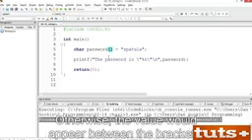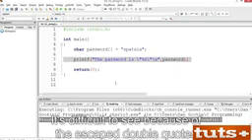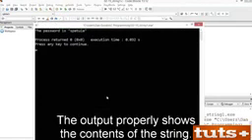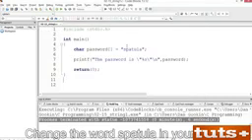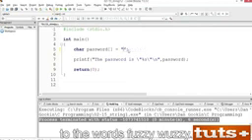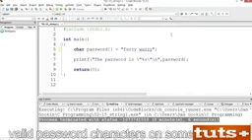In line 7, a printf function displays the string's value. The %s placeholder is used. It's difficult to see because of the escaped double quotes and the new line. Build and run this code. The output properly shows the contents of the string. Change the word spatula in your editor to the words fuzzy wuzzy. Put a space in there, as spaces are valid password characters on some systems. Save the changes, build and run to see the string displayed.